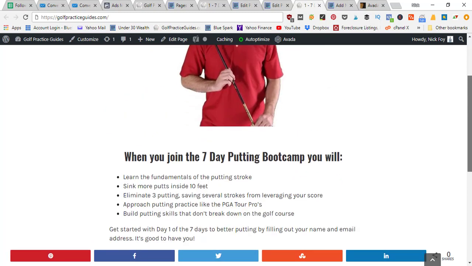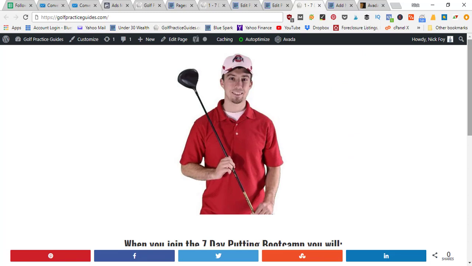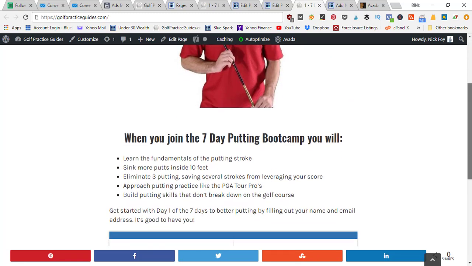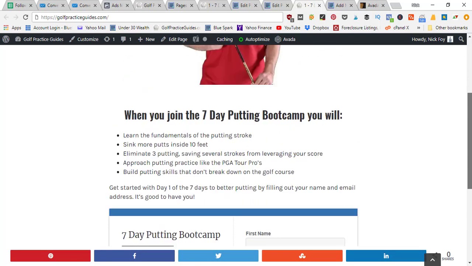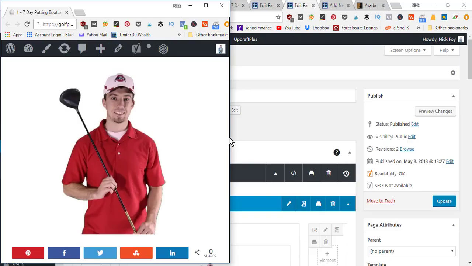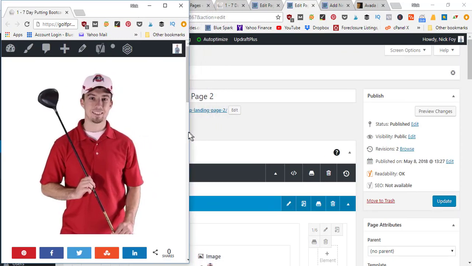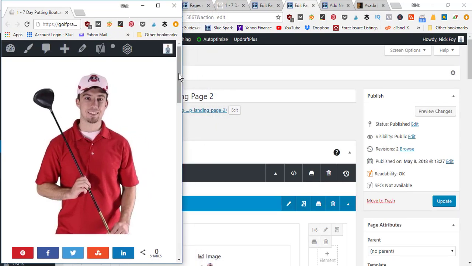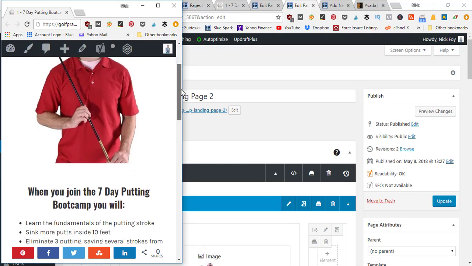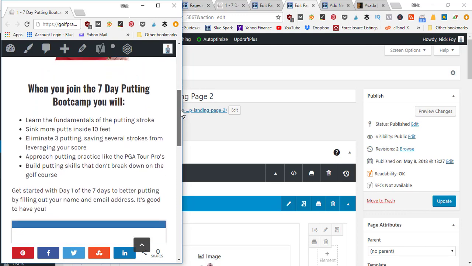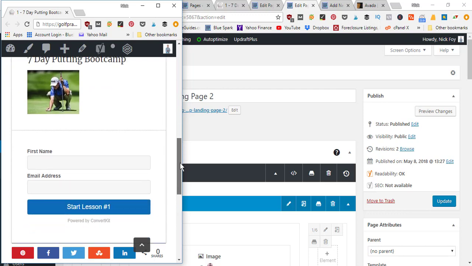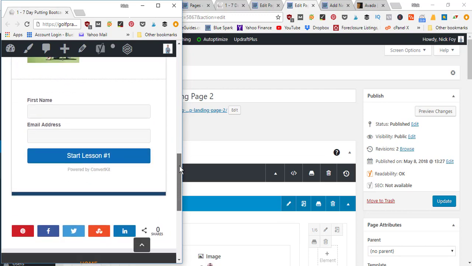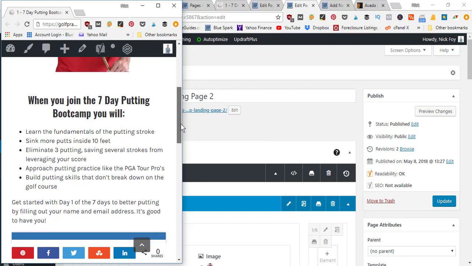So this is what it looks like to a desktop user. They hit the page, see a photo of me, start to scroll down, read what their putting bootcamp is all about when they join, and then they see the opt-in form. Let's go ahead and take a look at what it looks like on mobile. All right, so for mobile, all we got to do is just shrink in our browser screen and it'll resize everything. So again, they hit the page, first thing they see on mobile is a photo of me. They start scrolling down and see the call to action headline, the bullet points, and then the opt-in form shrinks down into a vertical form instead of a horizontal form. So it's responsive, it looks pretty good.